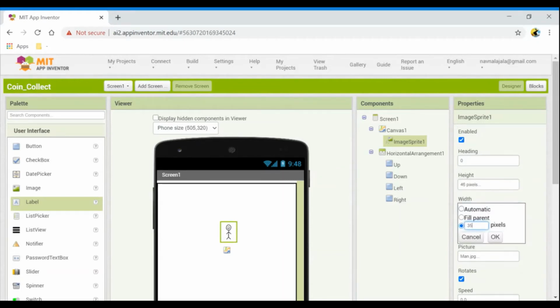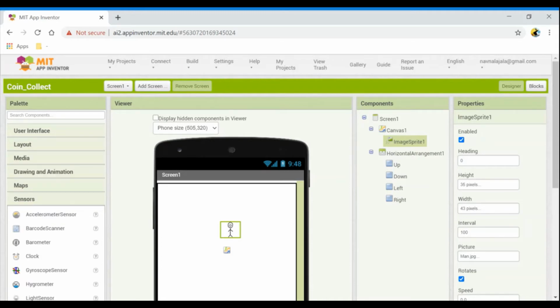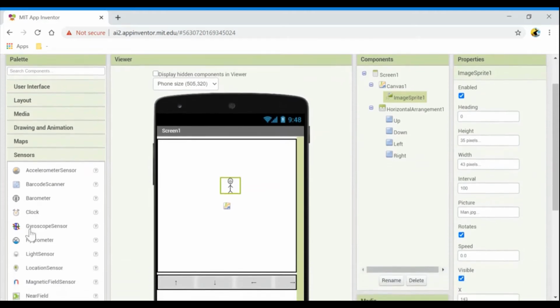Let's change its width to maybe, let's make it a little bit smaller, maybe around 33 pixels. So that should make him much nicer next time we test out our app. Now the way we're going to solve this button problem is by using a sensor, a component called a clock. You can find it in the sensors menu on the palette.